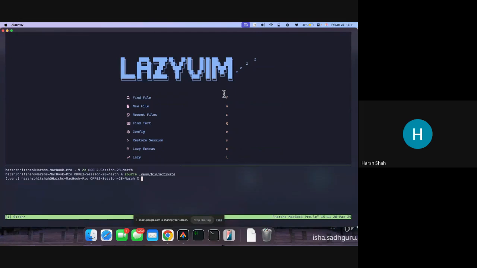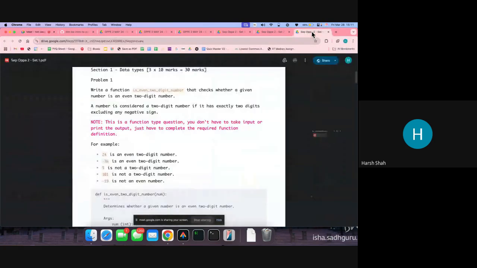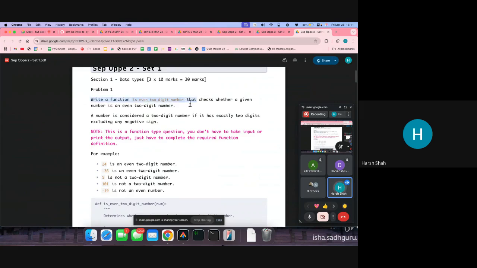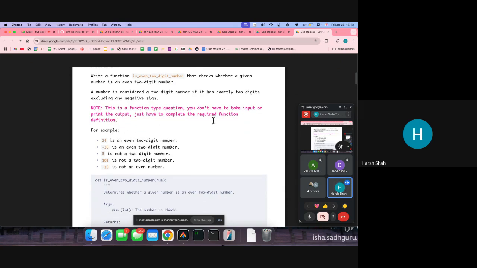So the question here says that we need to check whether a given number is a two-digit number, right? A number is considered a two-digit number if it has exactly two digits including any negative sign, right? Now we will take some input and output. We will ignore this because we don't have the test cases type of thing. So we'll create the function and take inputs and outputs ourselves, right?